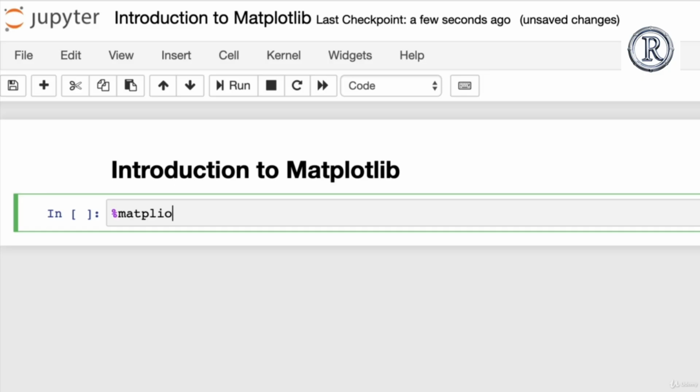So the first one we'll do is Matplotlib inline. Now if you've never seen this before, this little percentage sign, you might have in a previous video, but this is a magic command. So this percentage sign is telling Jupyter, hey, we want all of our Matplotlib plots, our graphs and visualizations to appear within the notebook. So that'll make more sense once we run it.